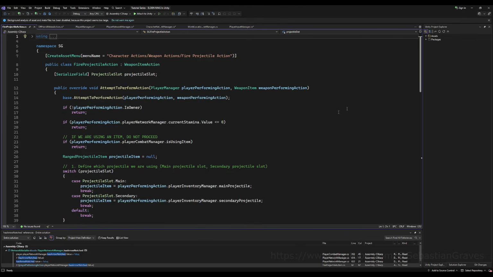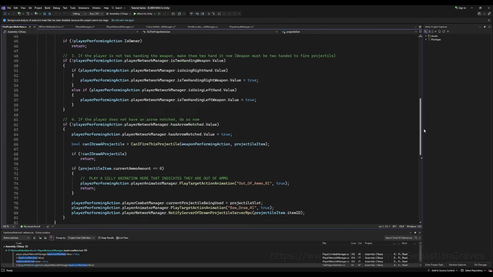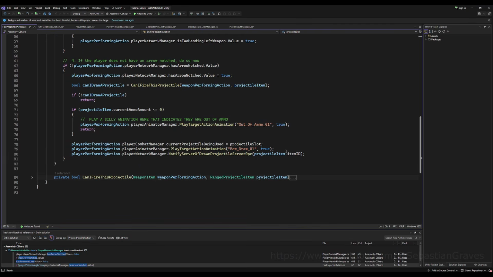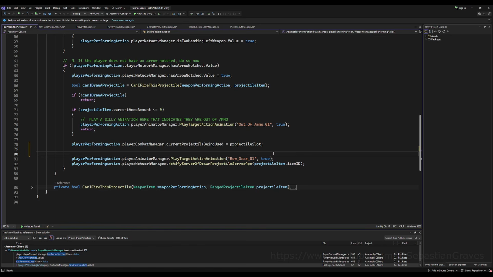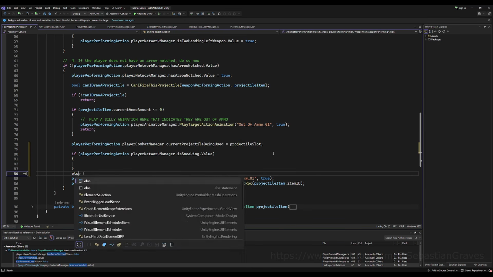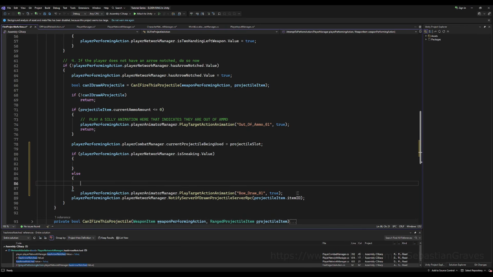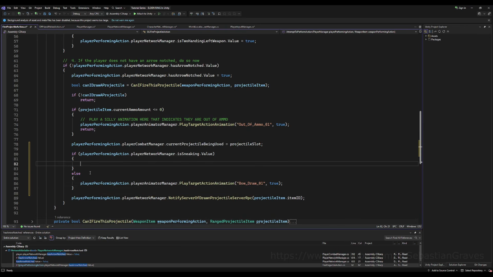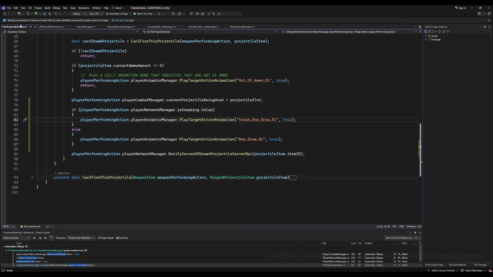Cool. Fire projectile action. If I come down here, there's actually an animation where we draw the bow, but I'm going to add one where I'm drawing the bow sneaking because I will allow archery while I'm sneaking. So we're going to say if the player performing action dot player network manager is sneaking dot value, we're going to perform the sneak bow draw. Otherwise, we're going to do the regular bow draw. So I'm just going to copy and paste this here. And I'm going to basically add the keyword sneak in front of this bow draw. Okay, looks good. All right, let's save that.